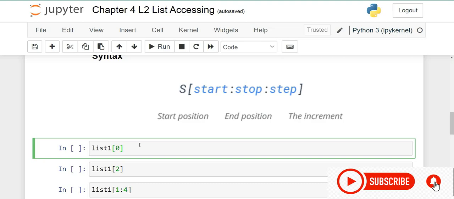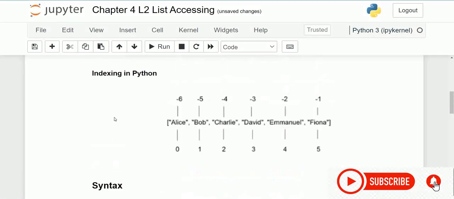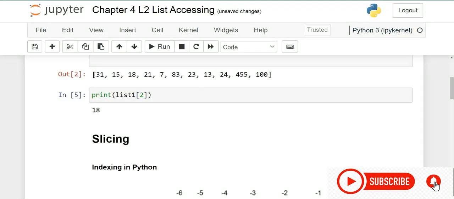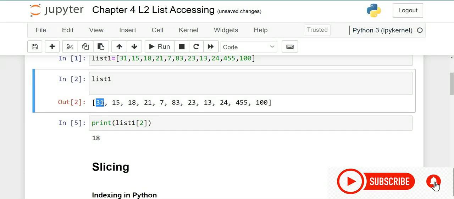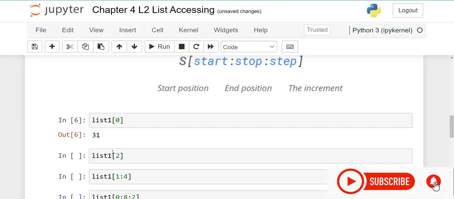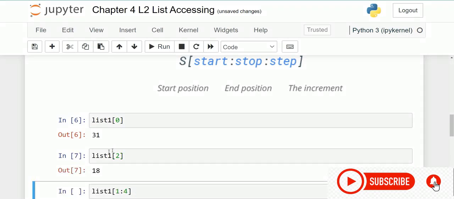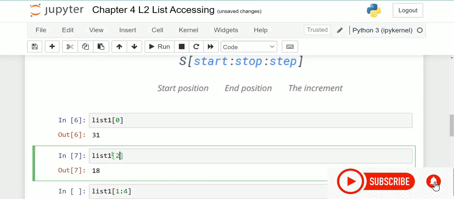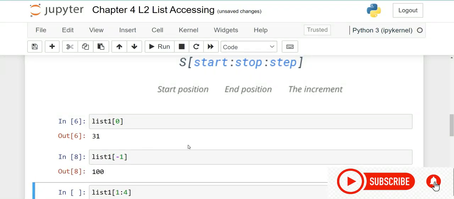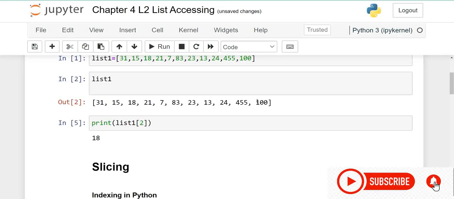Okay, so list1[0] is the 0th element in this list. Similarly if you want the second element, you will get 18. You can access the last element by specifying it as -1. So you can see the last element is 100.